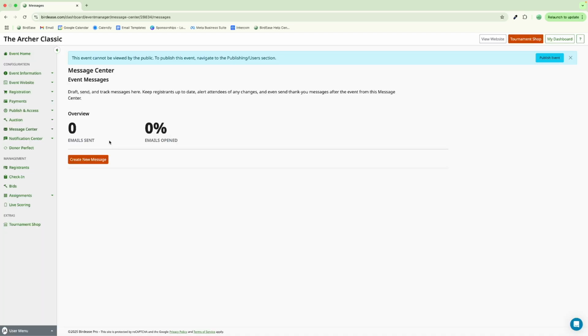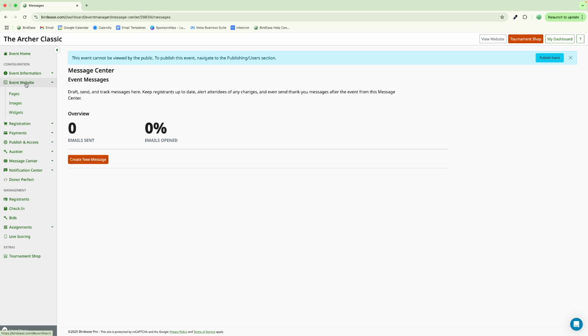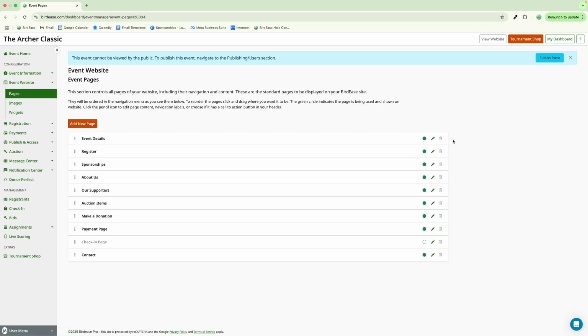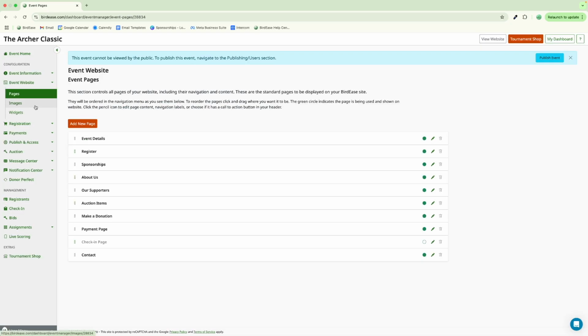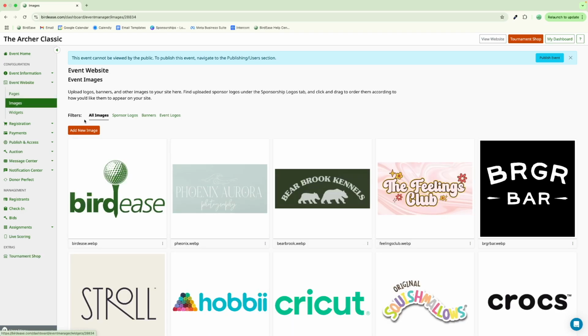To make any updates to your website, including adding sponsor logos as they come in, you'll want to visit the event website dropdown. To make edits to any page on your site, you can click here on Pages and then select the pencil icon for the page you'd like to edit. This will open up the text editor so you can add media to or edit the media showing on that page. To view the images in use on your site and access and display sponsor logos, you'll want to click on the Images tab. Under Filters, you'll see Sponsor Logos.